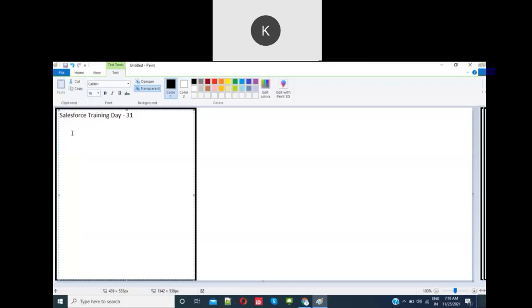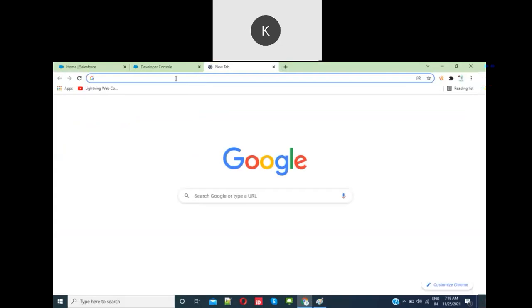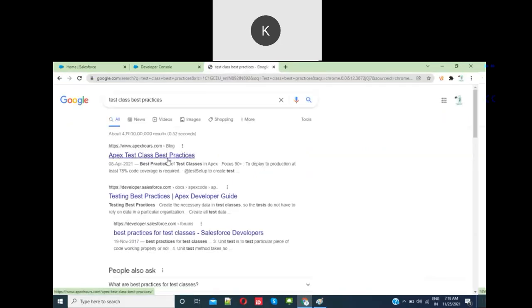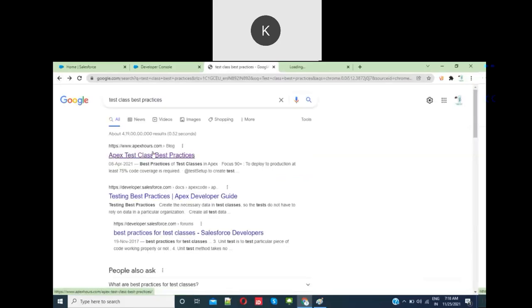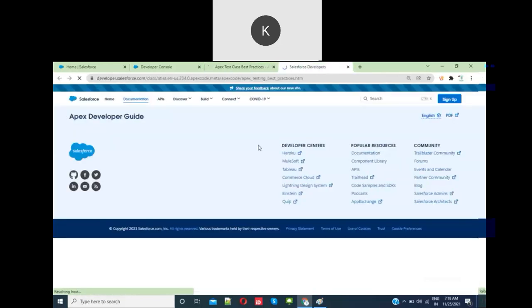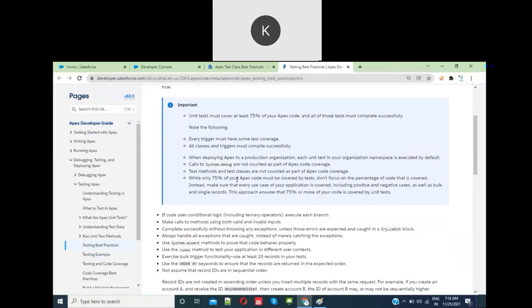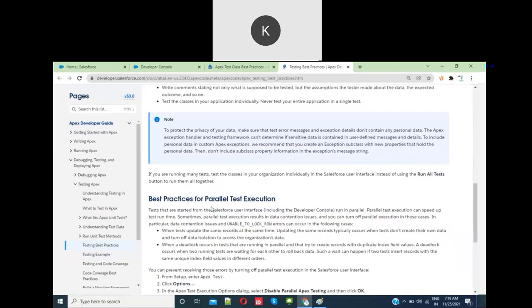So, bulkification of triggers. We have our thing: testing, the test process, test classes, best practices. Okay, this is very much important. See this, these are the best practices of test classes.